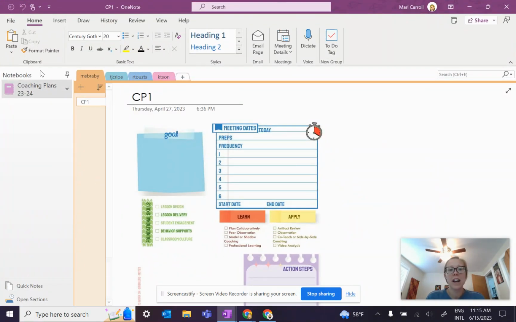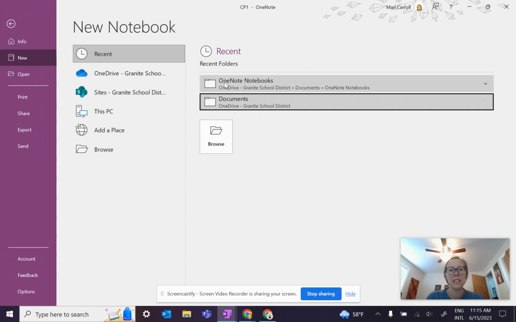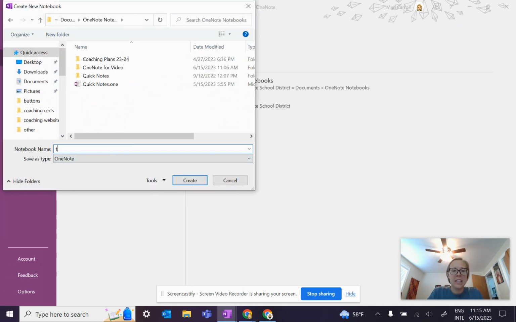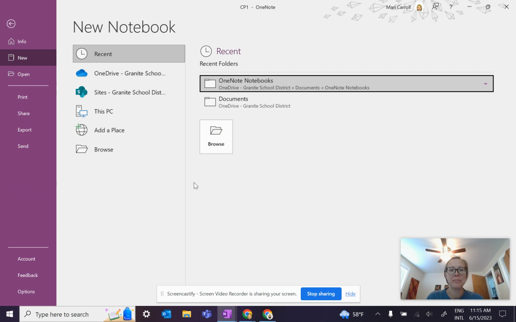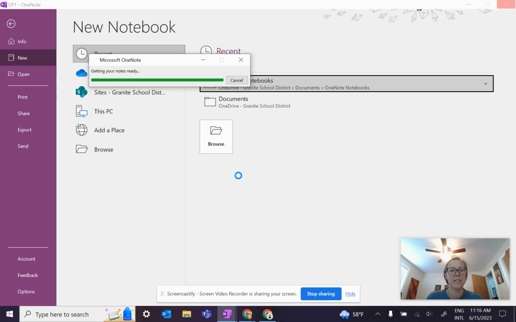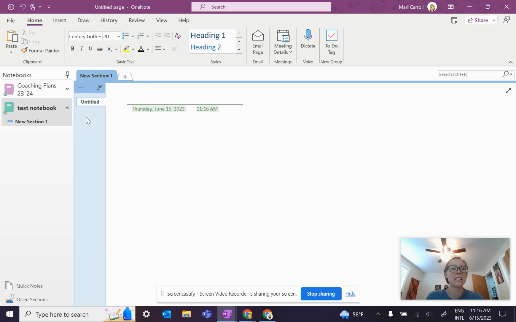And then I already have a notebook in here, but we're going to create a new one. So I'm going to go to New, and then we'll just call this one Test Notebook. I'm going to go ahead and create it. And wait. We're not going to invite people right now, so we're just going to press not now, and then you'll see that it says Test Notebook, and we've got a new section.